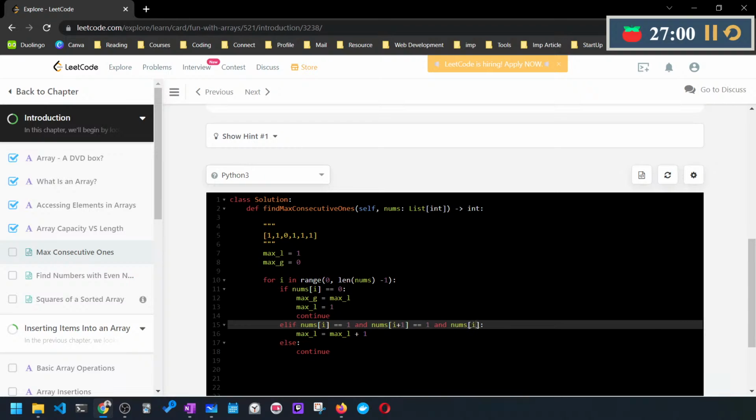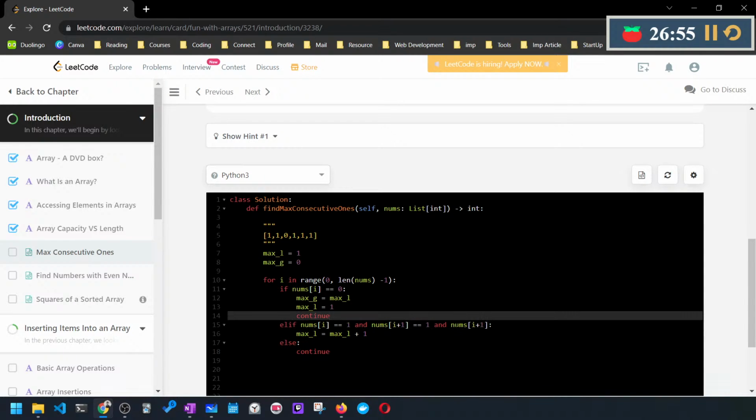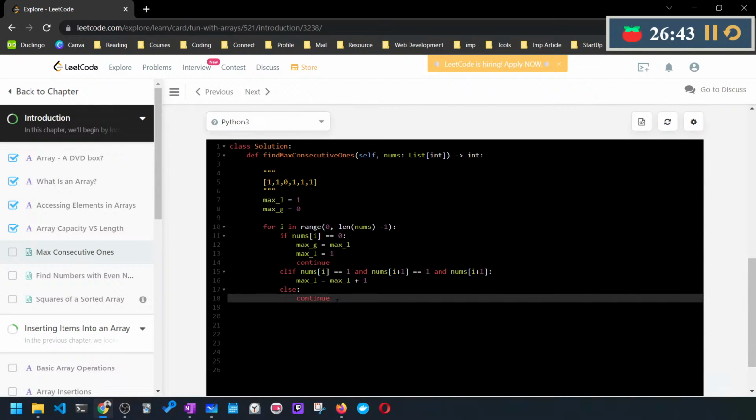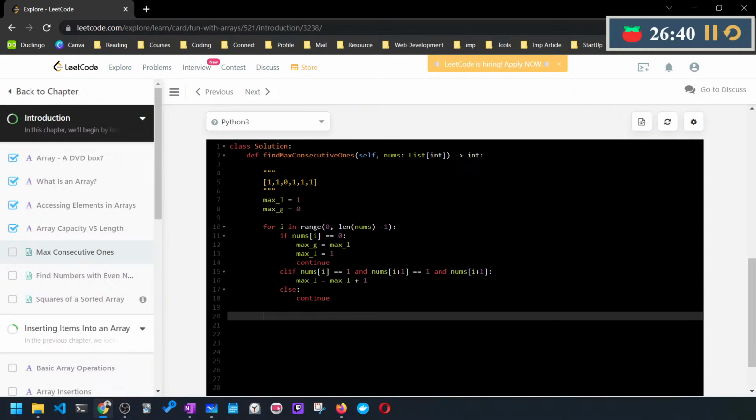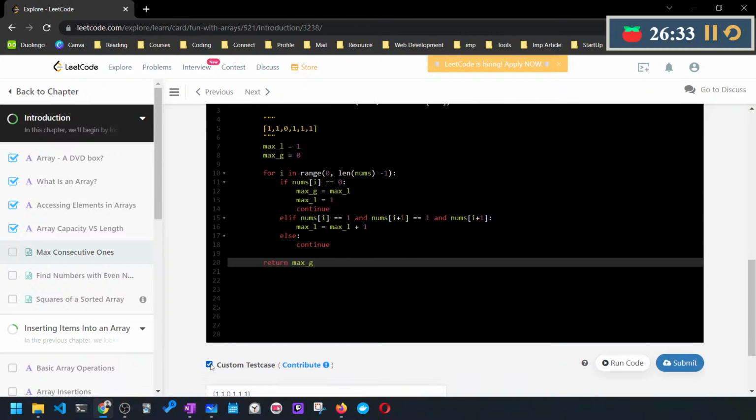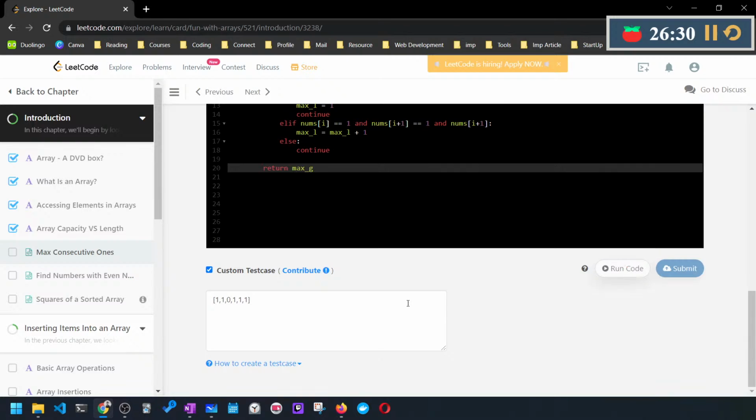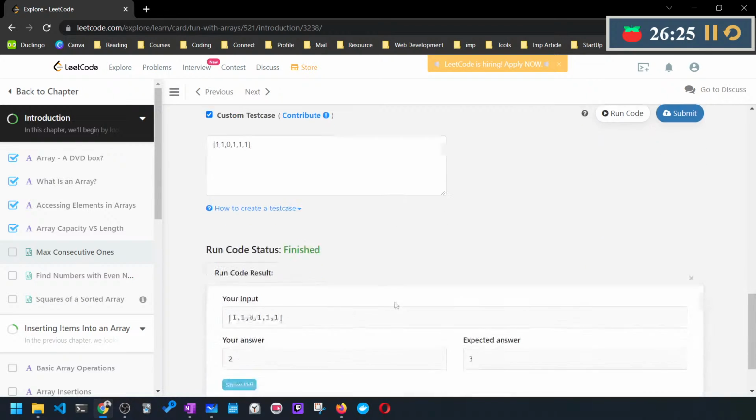I'll see how to handle these types of edge cases with nums of I plus 1. So in this case this will be false, so it will be assigned to 3, and then let's continue. At the end, I'll return max of G. And let's test it with a custom case. This one, run code. For this one I think it should pass, but let's see.